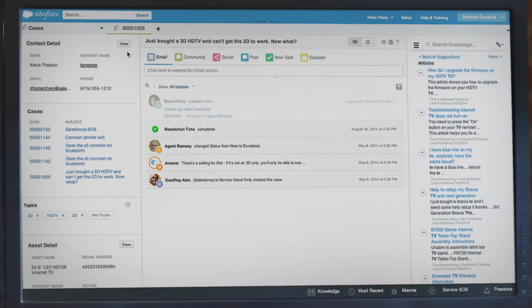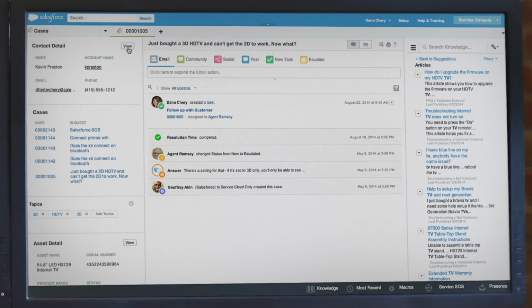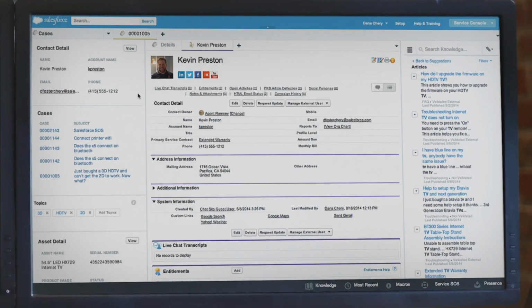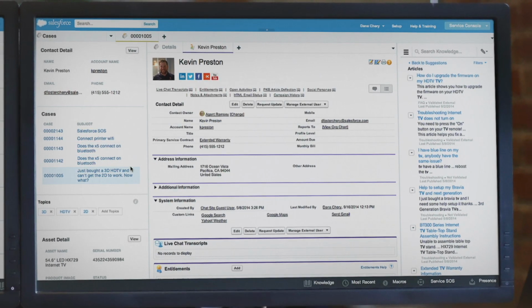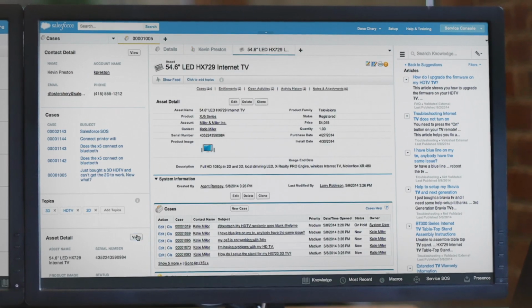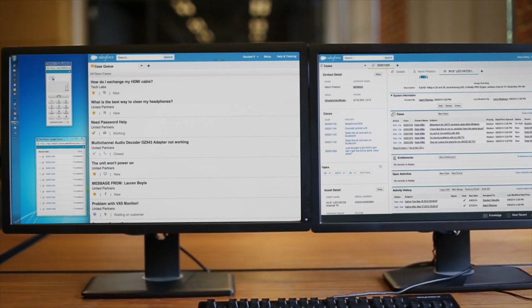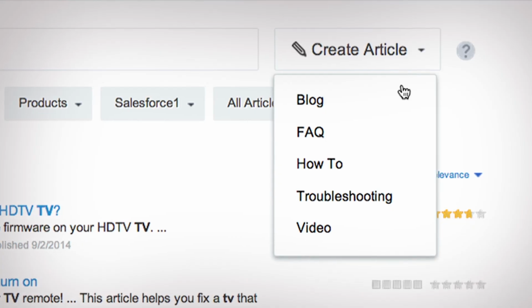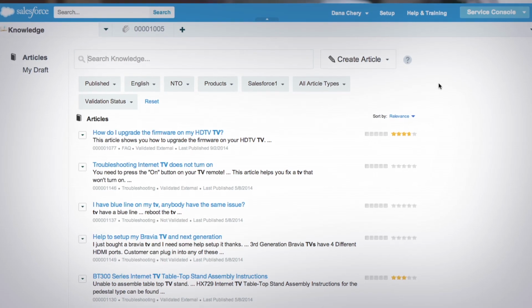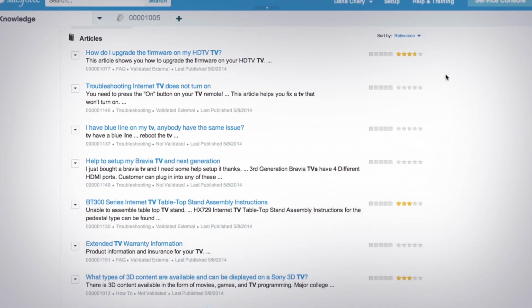Agents are now more productive with a new smart and simple console, providing a 360-degree view of the customer, like prior cases and product history, giving agents multi-monitor access to all the information they need to quickly resolve issues, publishing those solutions to a knowledge base for everyone to access.